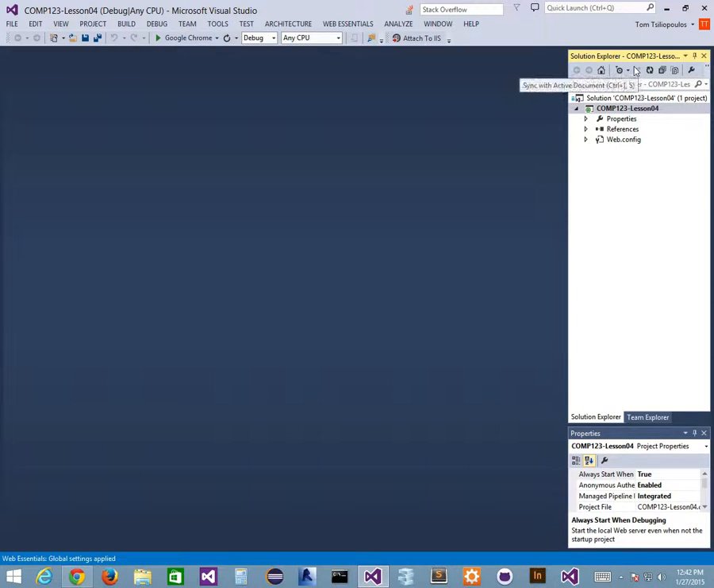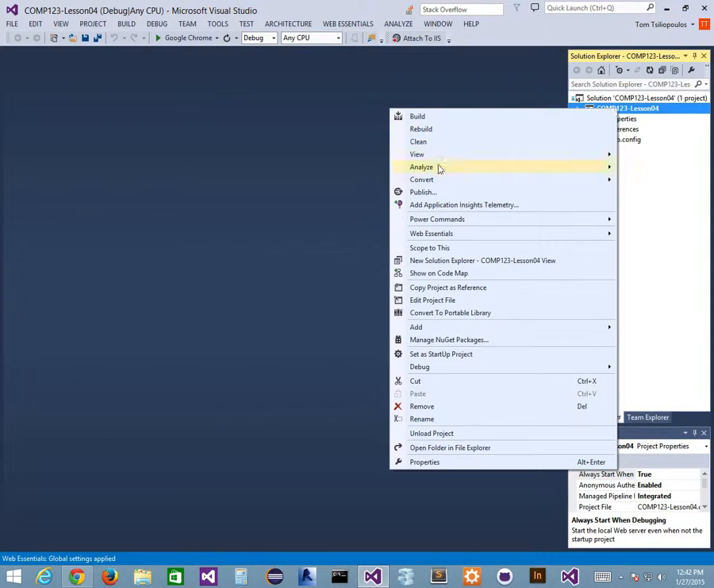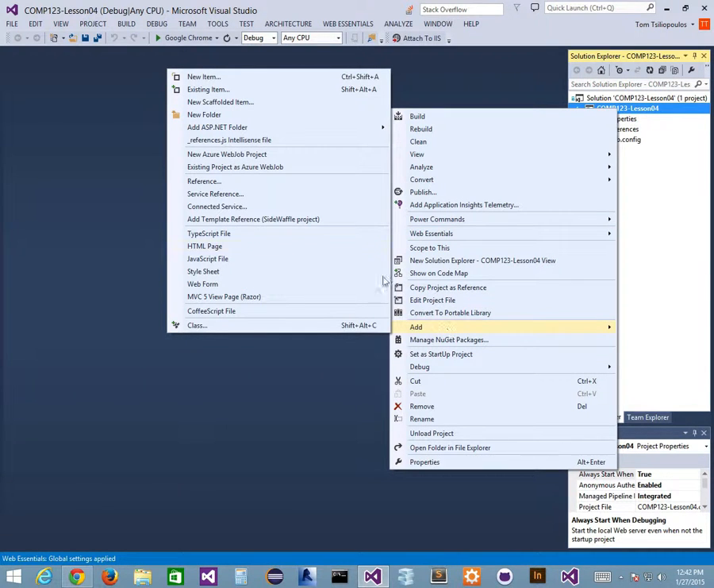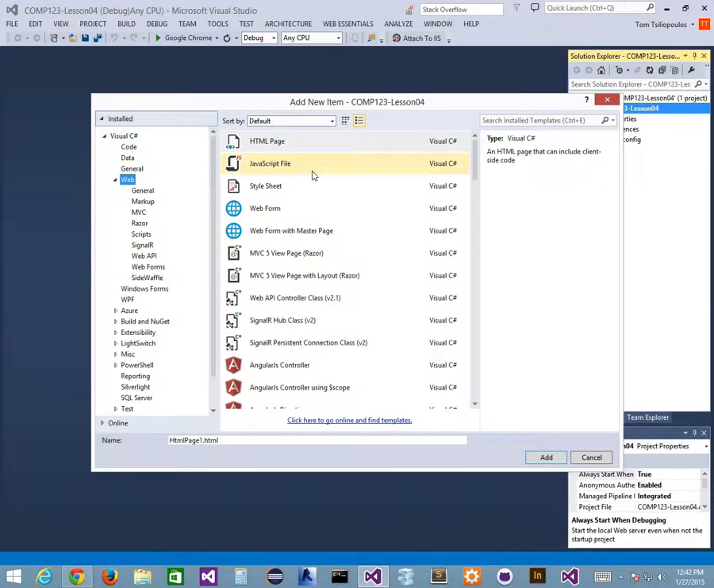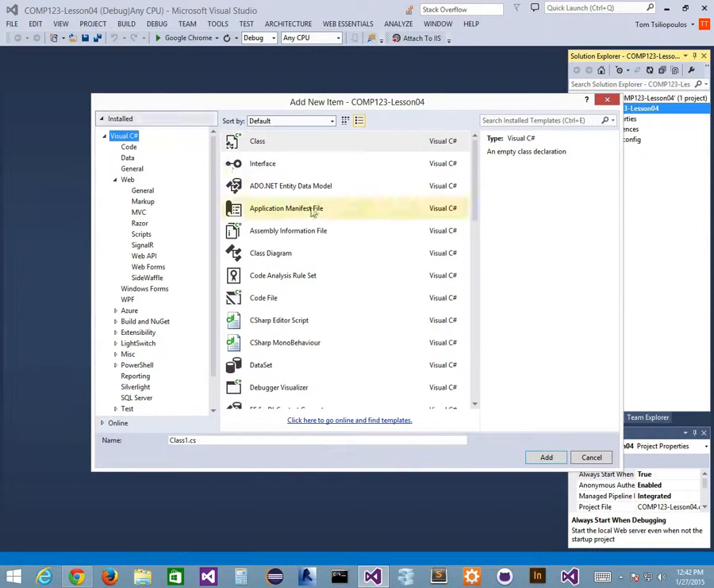Now in here is where COMP123 is where I'm going to have all my new stuff, right? This is where I'm going to have my new C# stuff. So I'm going to say, if I want to add a new item, right? And in this particular case, I want to create, instead of web, I want to create a new class, right? Which is this first class. Then I can do that, right?